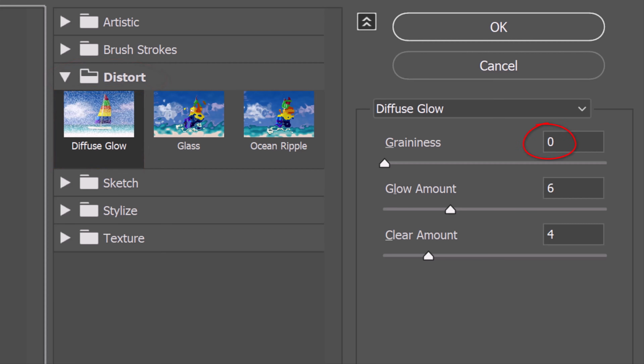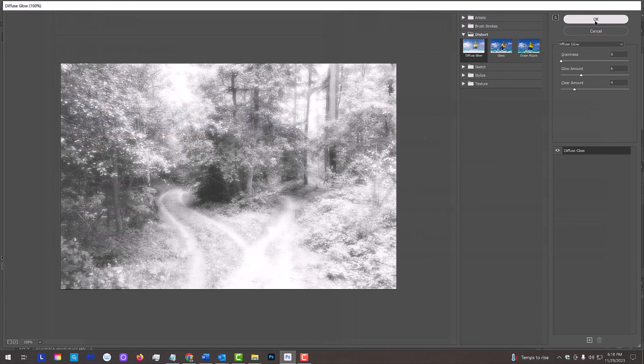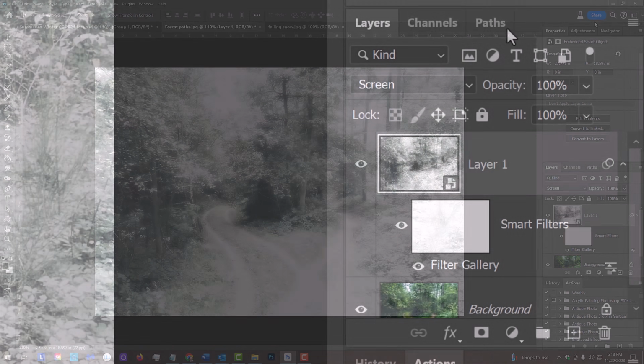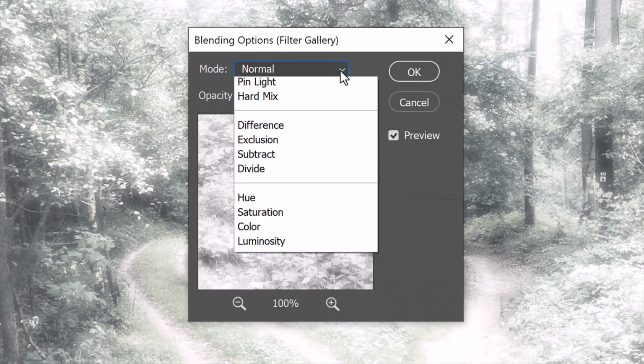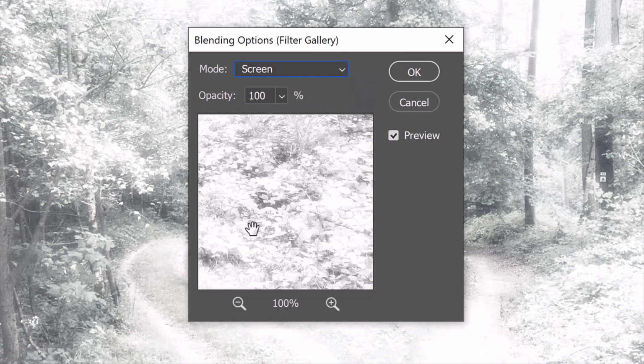Make the graininess 0. For this photo, I'll make the glow amount 6 and the clear amount 4, but keep in mind, since every photo has its own characteristics of brightness and contrast, feel free to change these amounts. Double-click the Blending Options icon next to the Smart Filter to open it, and click Screen.